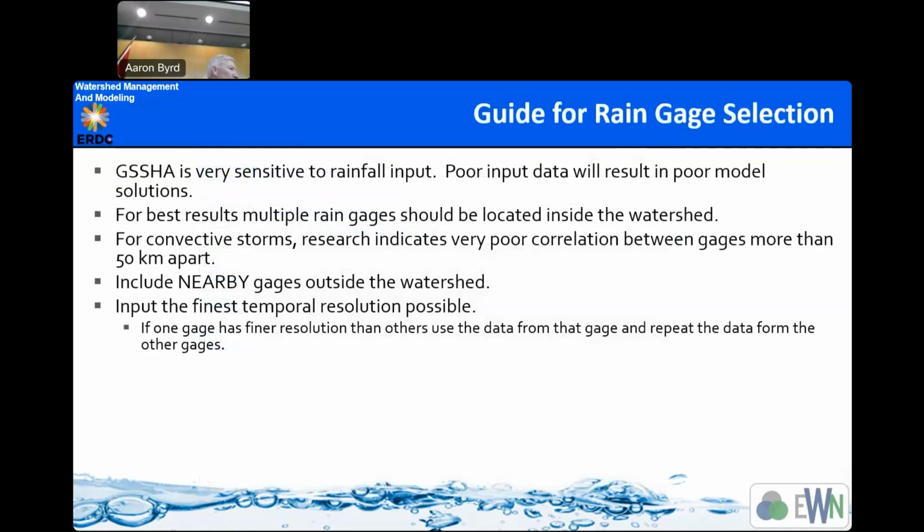So guide for rain gauge selection. The model is sensitive to rainfall input. So if you put poor input data in, you'll get poor model results out. So for the best results, you want to get multiple gauges located inside the watershed. And for convective storms, like a thunderstorm, research indicates you get a very poor correlation between gauges more than 50 kilometers apart. That's something to keep in the back of your mind.